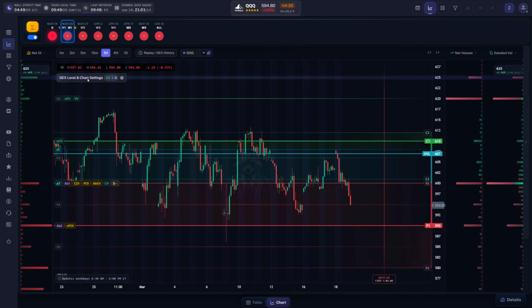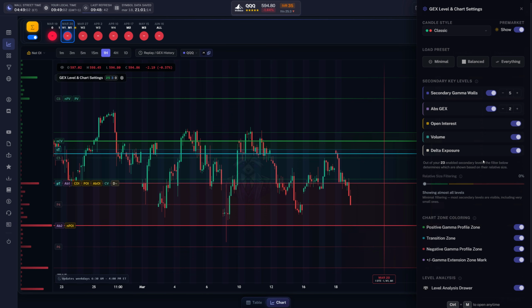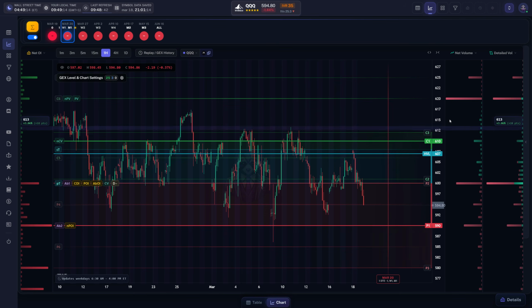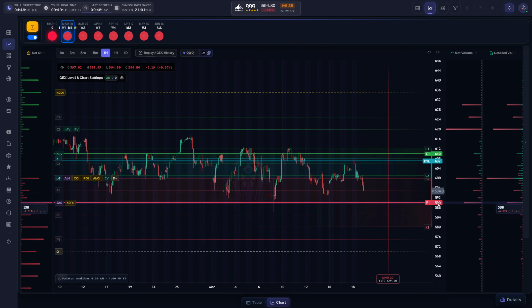So going back to the chart settings, what we can also enable and disable is the delta exposure. Right now what you can see is the highest negative delta exposure is here at this 600 level, and the highest positive delta exposure is pretty way down at this level, the 570.